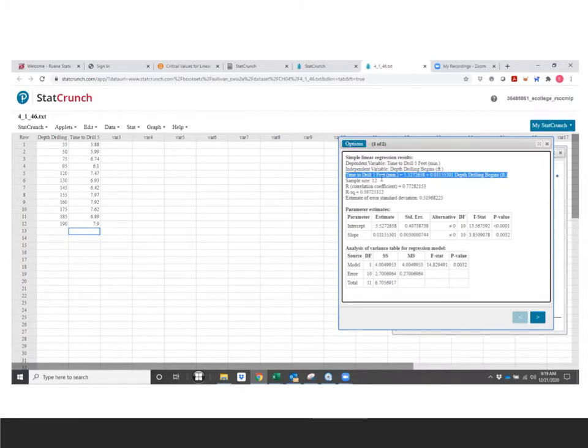So when we write this out, we'll do y hat equals, and then our homework asks us to put the slope and x value first, then the y-intercept. So we would write y hat equals 0.012 x plus 5.527.